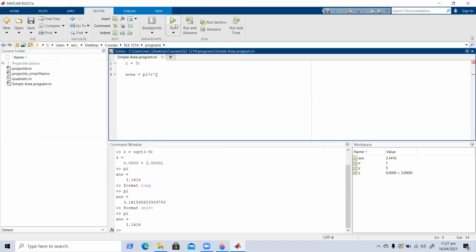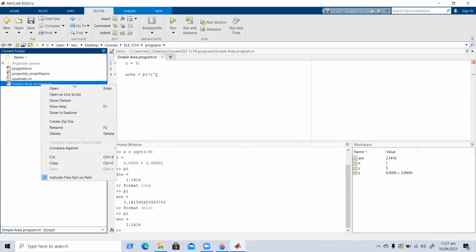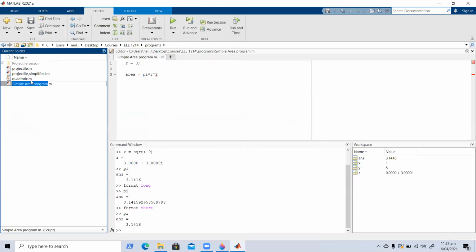Simple area program. Oh, so we can't put spaces in the Matlab program name. So we need to rename this. Instead of the spaces, we can put an underscore here, or we can do alternating caps. So just type simple for the first word, and then everything else lowercase, then the next word, capital A, everything lowercase, then the next word, capital P, everything lowercase, or you can use underscore, whichever one you want.